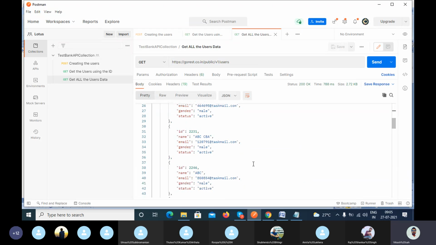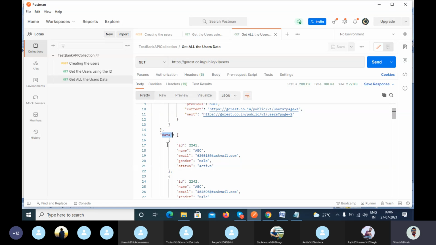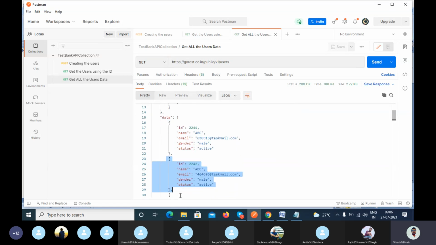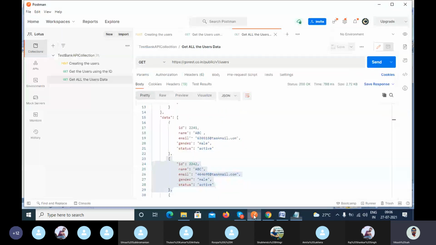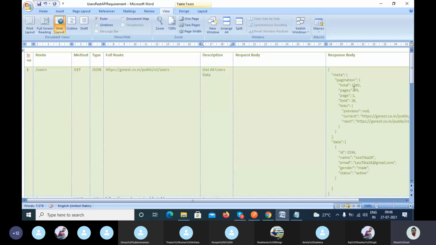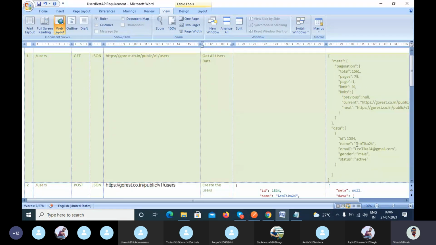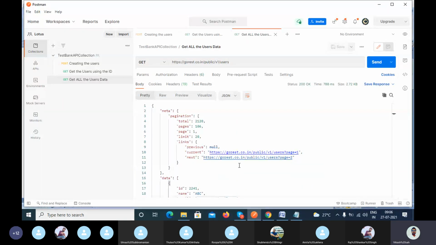Here you can see the metadata, and inside the data we have multiple objects, and you will go to the mapping sheet and see it there. You might have a question that the pagination size is different here. The pagination values are different: the 2120, the pages is 106, and here you can see some different value. And here you will see the data is only one. Where is the other data? In your response, you will see the multiple data.